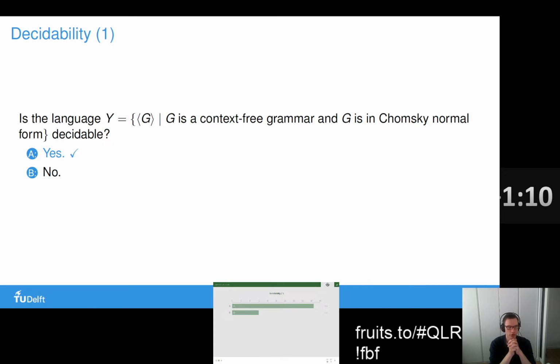So, Scanner, there is no need to worry about looping or anything like that. We're never going to simulate this grammar or run this grammar itself. All we're going to do is take a look at the form of the grammar. And that we can definitely decide.